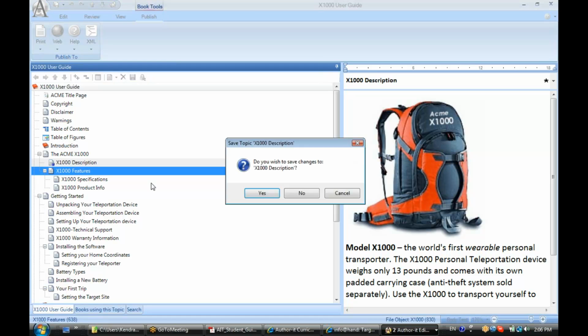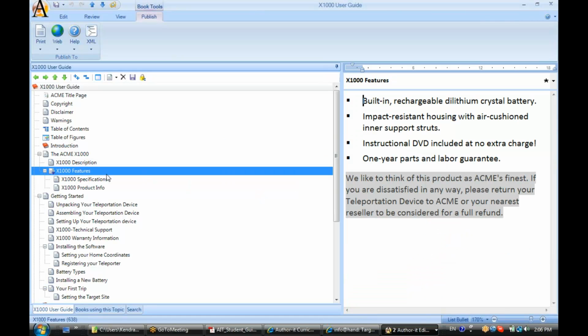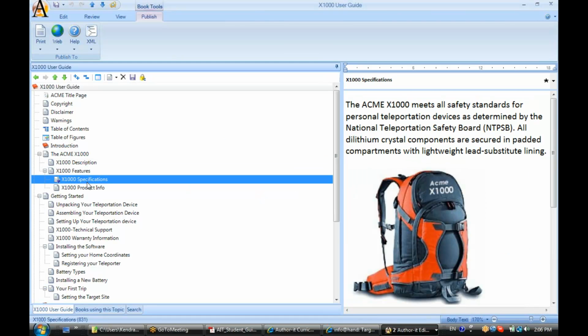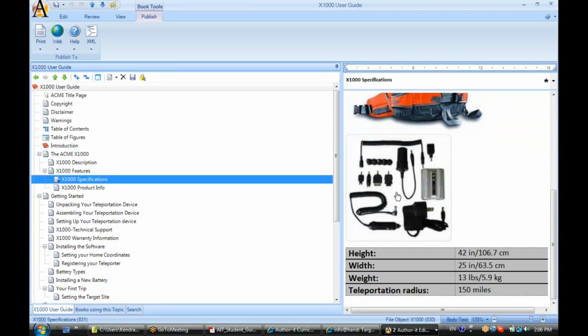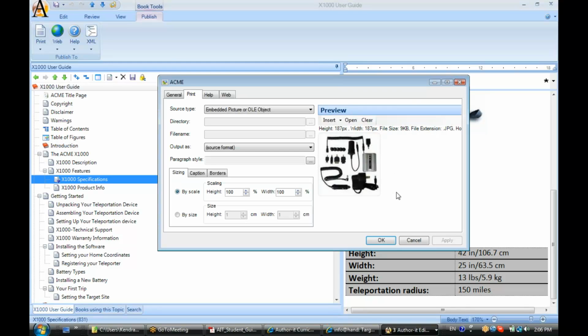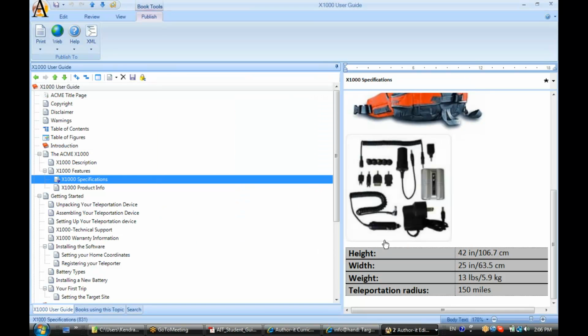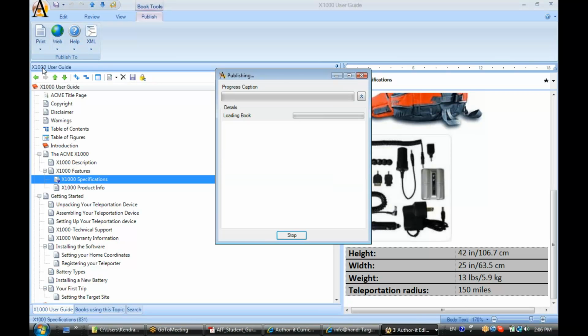Alright, let's go down, see if we have some other topics that we can include a caption on. Here's my accessories caption. This does have a caption and its label set to figure. Okay, so we do have a couple of examples of some objects with captions in our document. So now let's go ahead and publish to a print output.